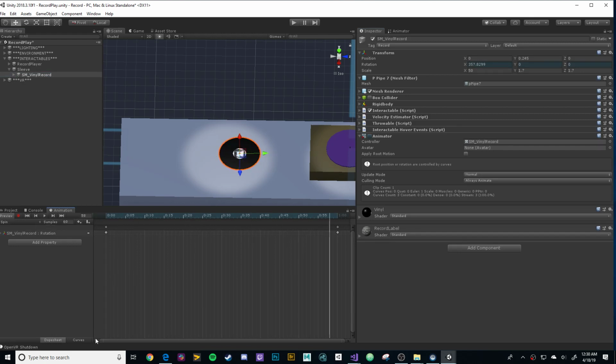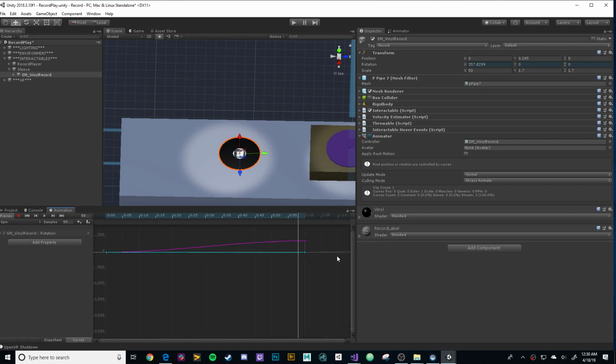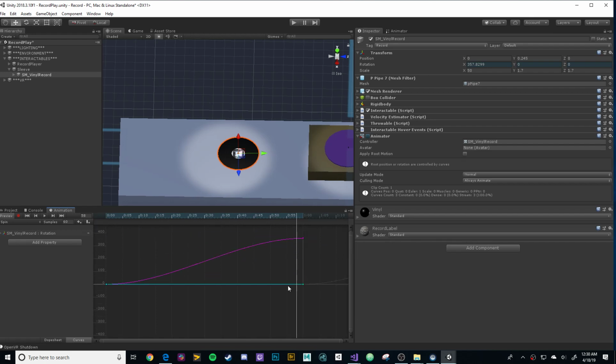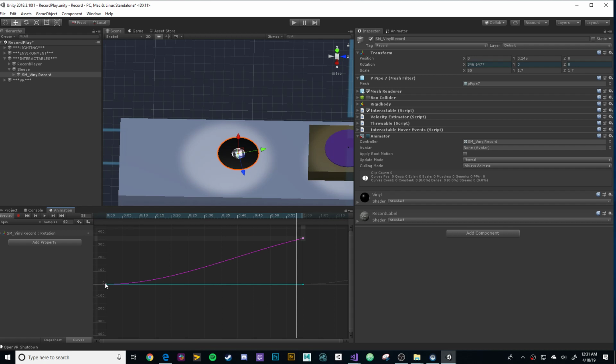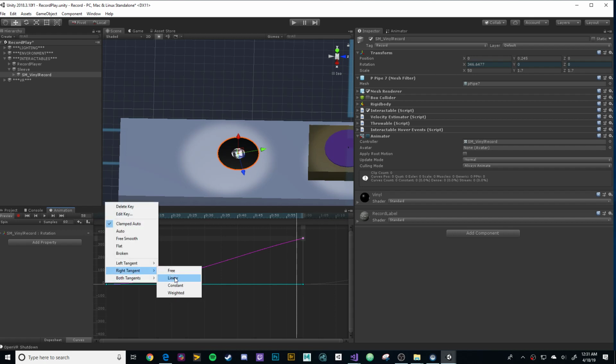So I'm going to stop and look at the curves. And sure enough, this is not the easing curve we want for this. We actually want linear. So there are two handles. We're going to right click, go left tangent, linear. Then right click, right tangent, linear. Whoops.